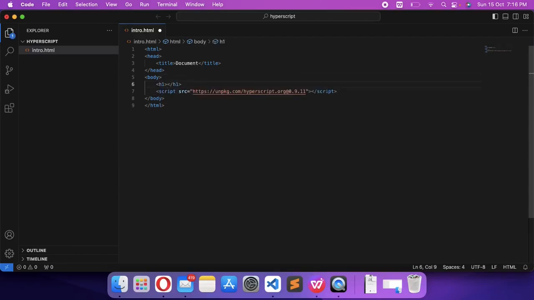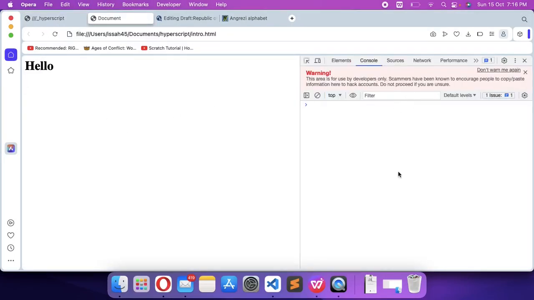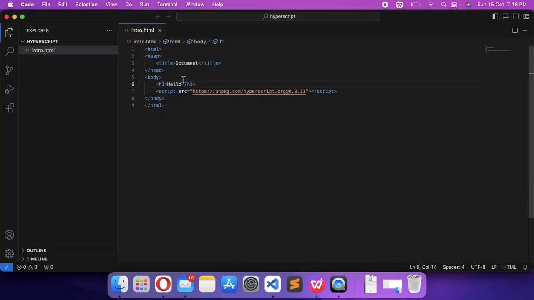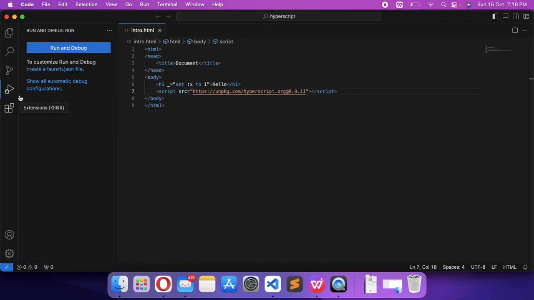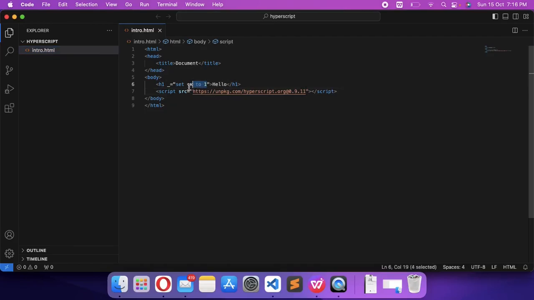So, let's add an H1. This just says hello. If we want to add Hyperscript code to this, I have to write underscore. So h1 underscore equals, let's say set x to 1. As you can see, the Hyperscript has syntax highlighting, and the reason why is because I installed an extension called underscore Hyperscript. So if you want to use Hyperscript, you better install that extension since it's pretty good.